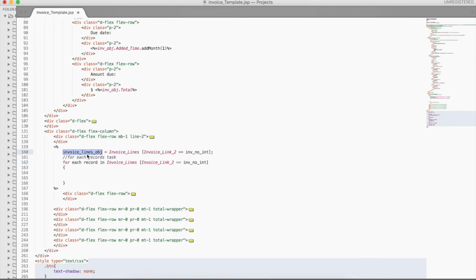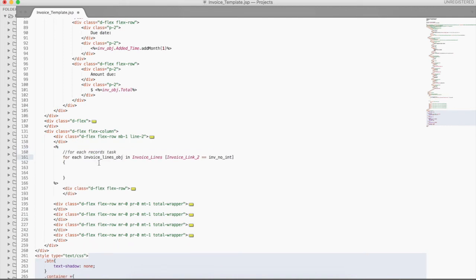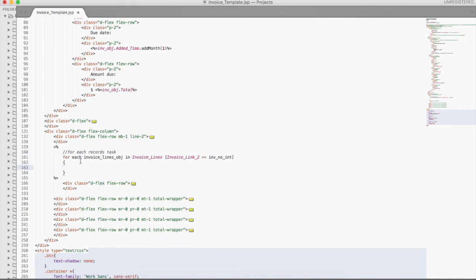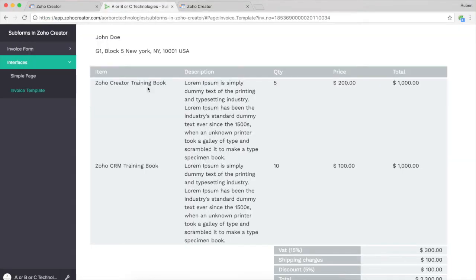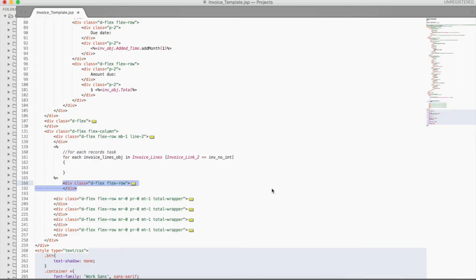Now what I'm going to do is, instead of record, this is for our reference so we can use it inside this for each record. So invoice line object, for each invoice line object, this is our variable in invoice lines, where invoice line equals invoice number int. Here I'm going to take this repetitive block, this whole block, and put it right inside this, so it will repeat itself for the number of records.